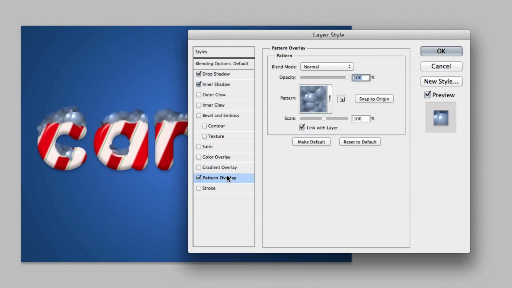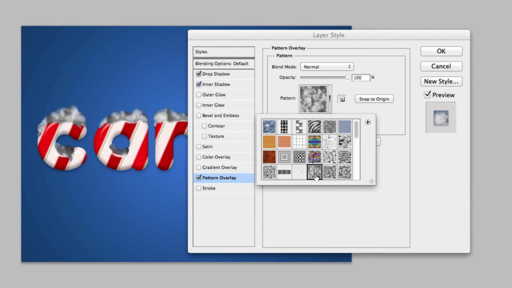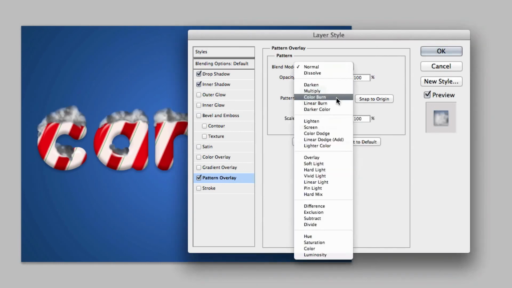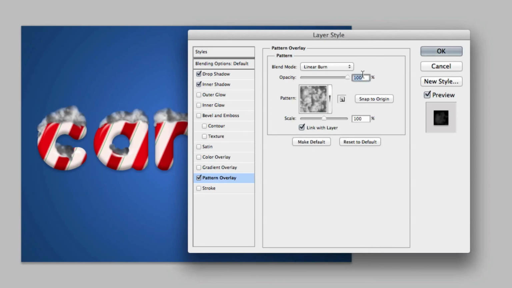Next we're going to add a slight pattern overlay to add some clumps to this design. In the patterns drop-down, select the clouds pattern once again. Now to blend the pattern with our snow, change the blend mode to linear burn, the opacity to 15%, and then decrease the scale to around 50%. And that should do it. Seeing that we created the snow from a brush and layer styles, you can now tweak it however you like.